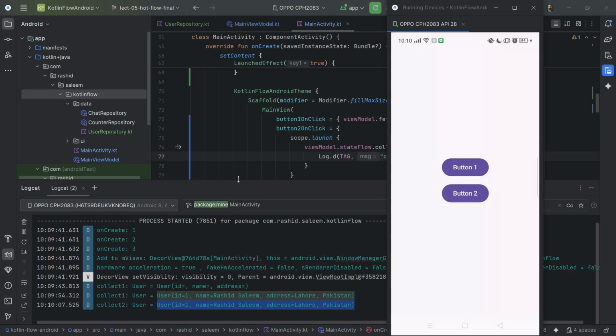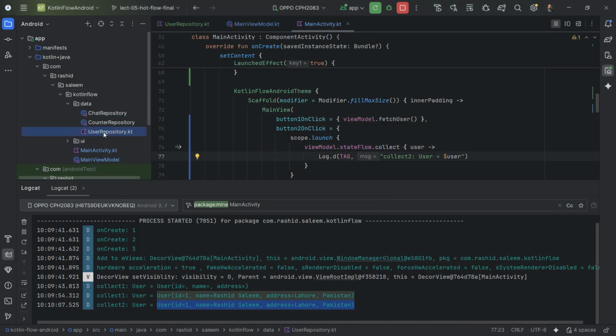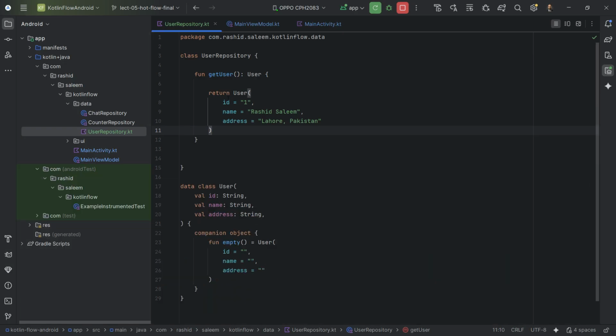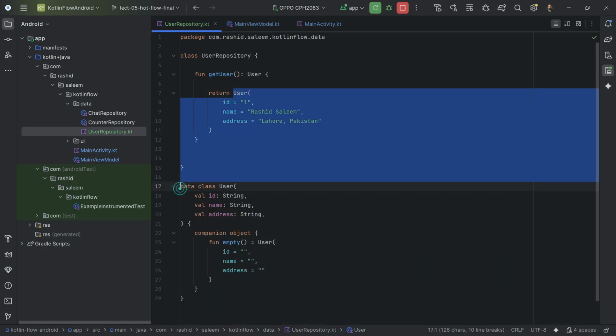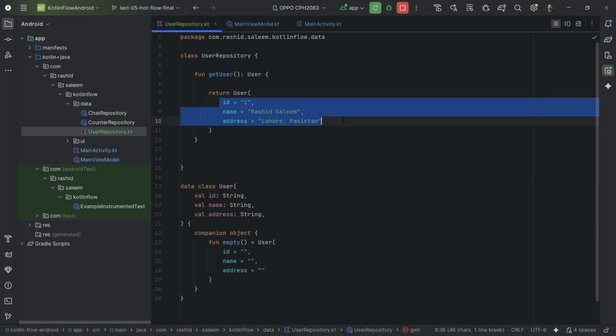So this is the behavior of state flow, that it will replay the last known value to any new collector immediately. And the next characteristic is to verify the conflated values, which means that if the new value coming into the state flow is the same as the previous one, then it will not emit the updated value to the collectors. So if I tap on button 1, we will not get any change in these collectors. This is because in the user repository we are returning an instance of the user, which is a data class. So if the content is the same, then the hash code of this new object will be the same as the previous one. That's why state flow considers this the same value.